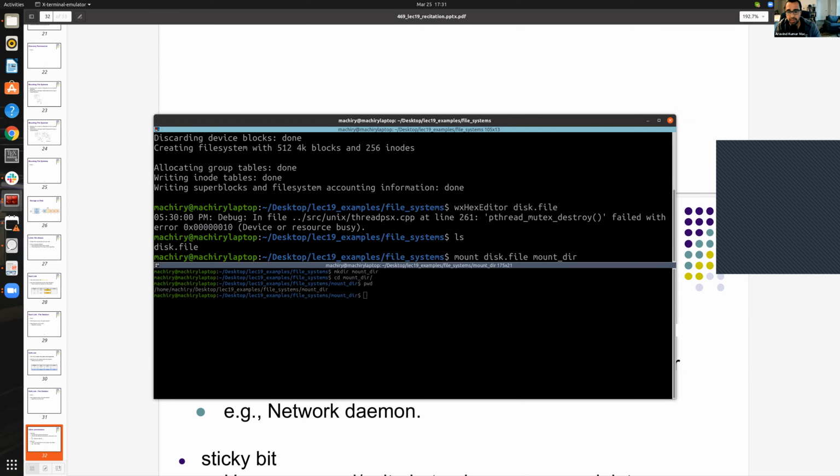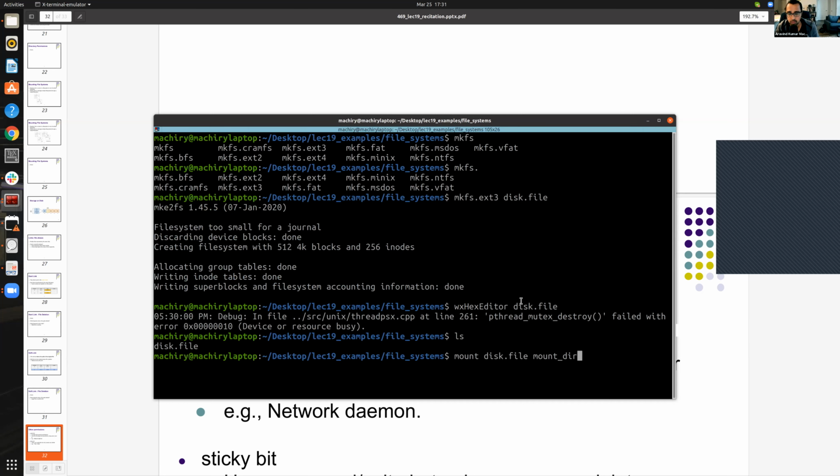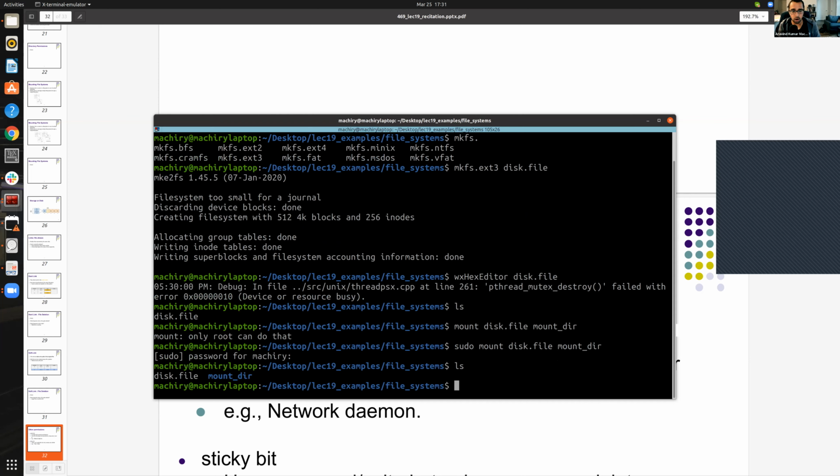Mount directory. So basically here I'm mounting my disk to mount directory. On Ubuntu, you cannot mount if you are not root. So let me, perfect. I mounted mount directory.